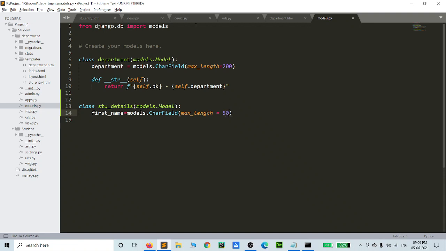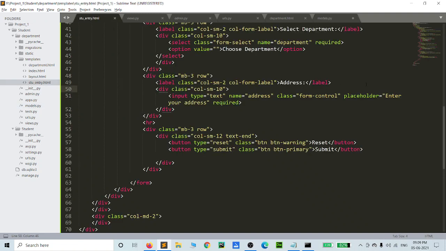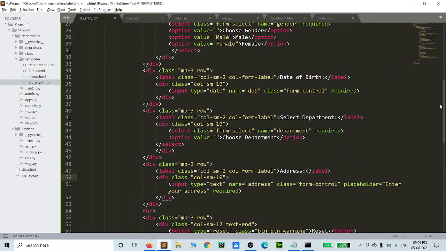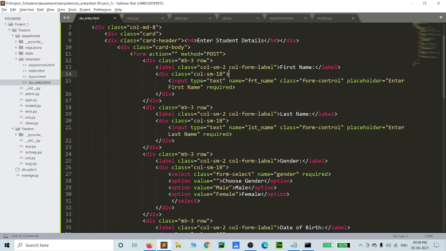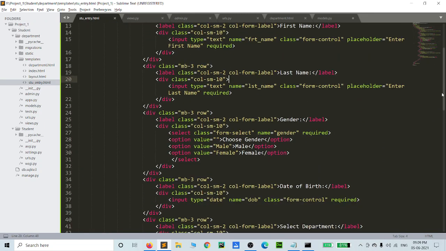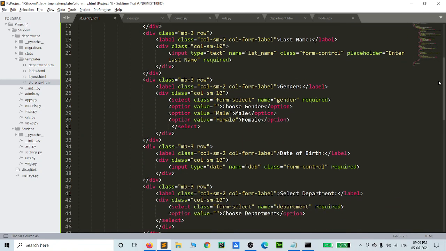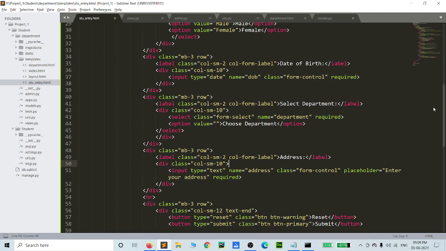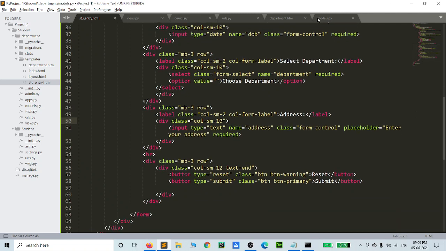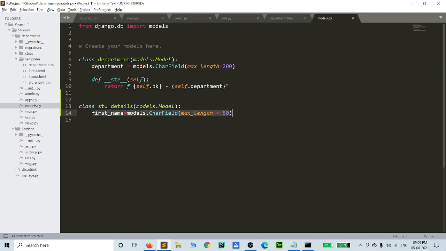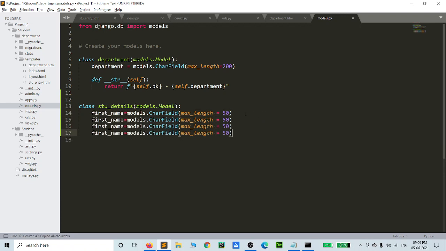So already we are creating the student entry form. How many fields are asked here? The first is first name, second is last name, third is gender, then date of birth, select department, and address. So we have 6 fields available. Now we copy this same section and paste it like that.